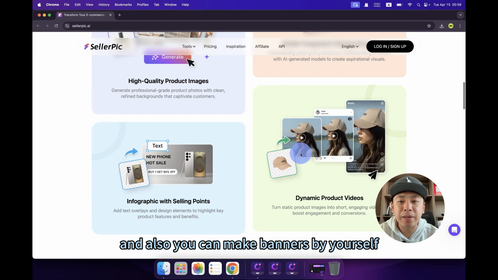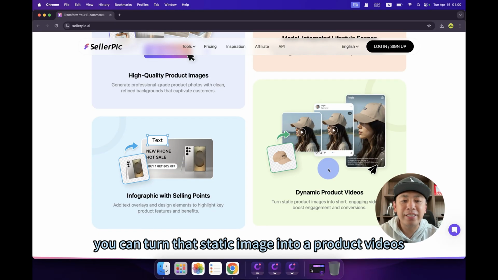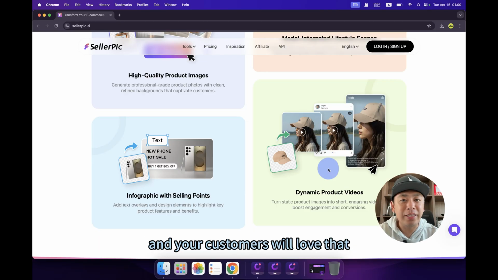And also you can make banners by yourself. Not to mention, you can turn that static image into product videos. That will help you build a better user experience, and your customers will love that.